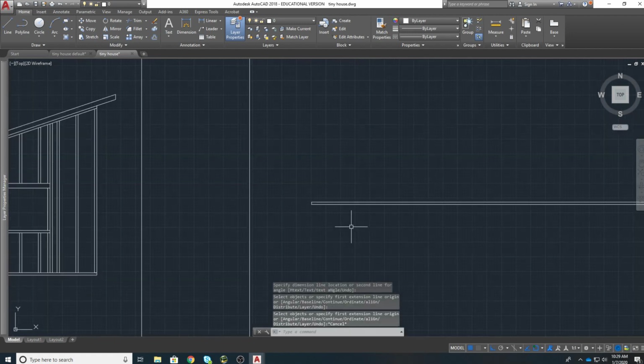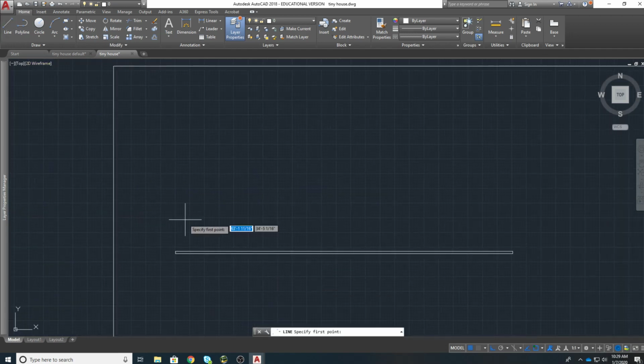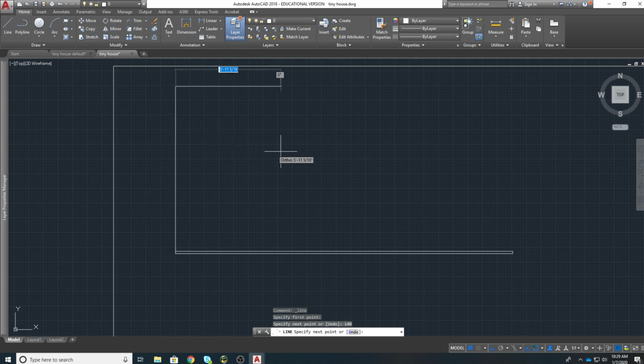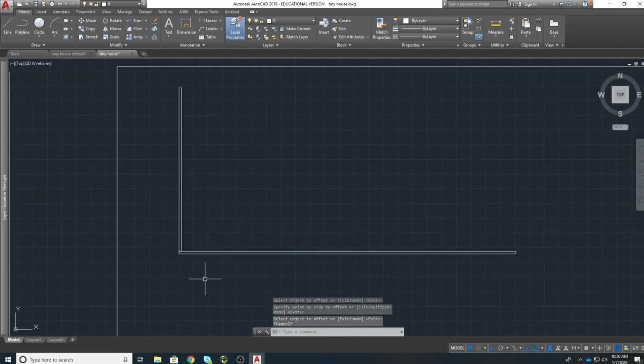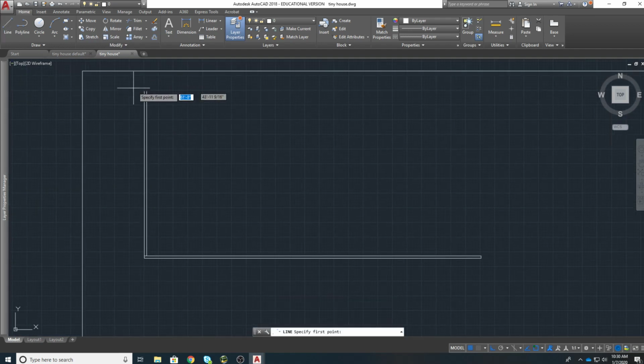Okay, and so we'll do a line. We'll start right here. We'll do 140. Just type in 140, you'll know that it's inches. Okay, and then I'm going to offset this over. So I'm going to click offset again, type in 2, hit enter, and offset over 2 inches. Alright, so now that I have this, it's really not needed, but I'm going to close the top of the little 2x4 off. And now what I'm going to do is draw this wall across.